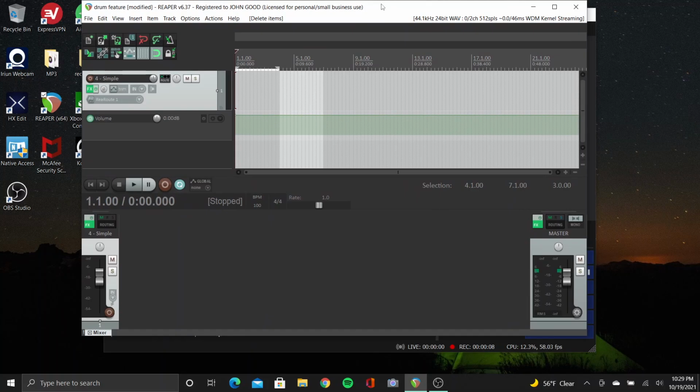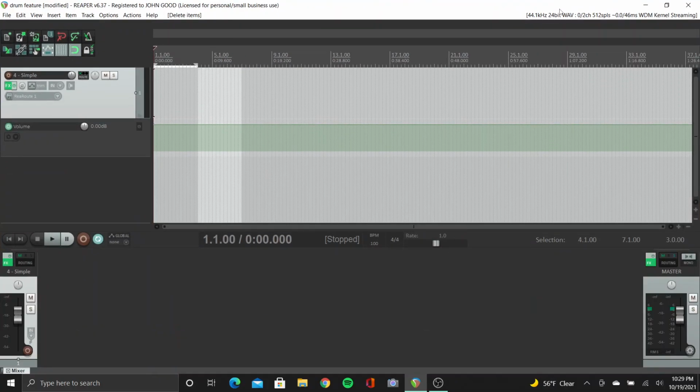We are going to be talking about how to create drums in your DAW. Now, whether you're using Garageband or what I'm using right here, and that's Reaper, the concept remains the same. You have to draw your drums.